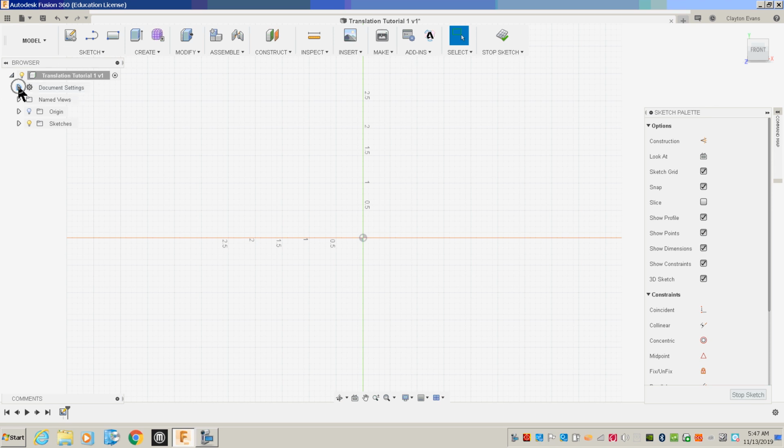I can click the arrow on the left of document settings and make sure that my units are in inches. If they are not, you can click on the Change Active Units button and change your units to whatever you're comfortable designing in. For the purpose of this video, I'll design in inches. Once your units are correct, now you can start by creating your reference geometry.